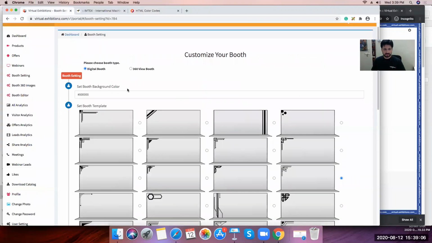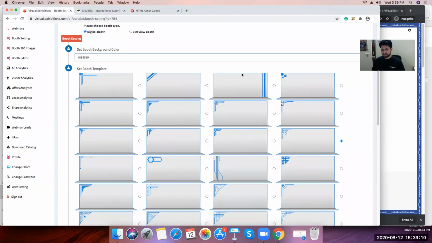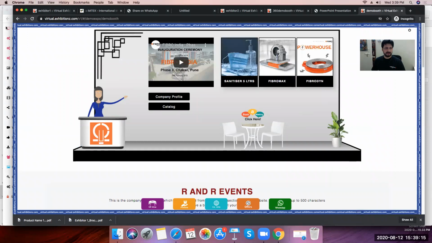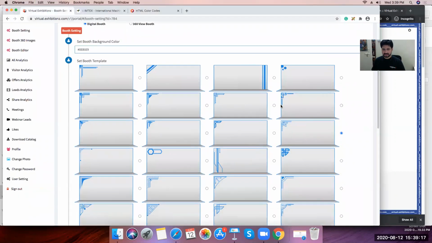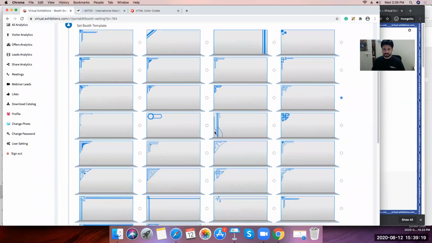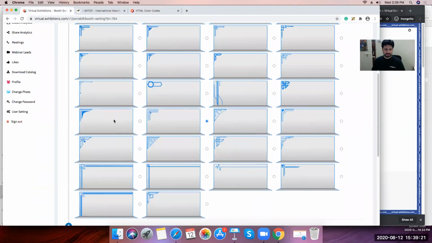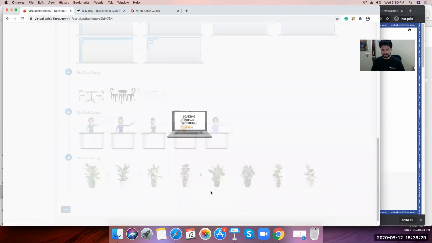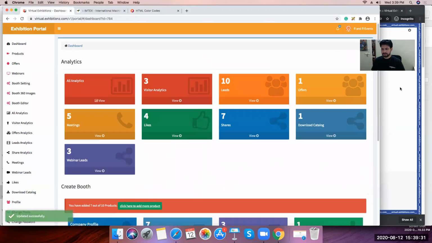I come back to the booth setting page, and you can see all the booths have turned blue now. You can see the design here right now, and now I can actually go and change the design. So maybe this design. Okay, and you have got these facilities. I can go and change the chair, I can change the pot. I click on save, and now the booth is loaded.